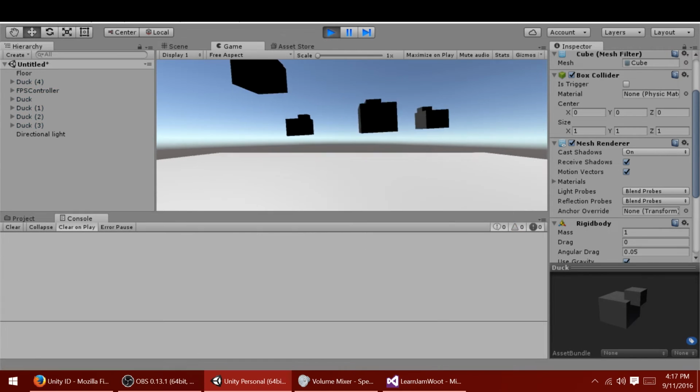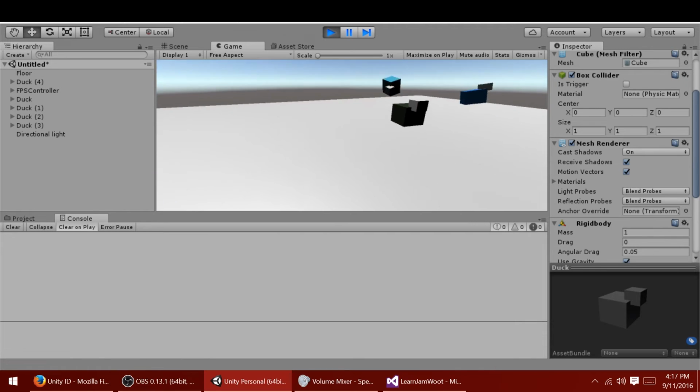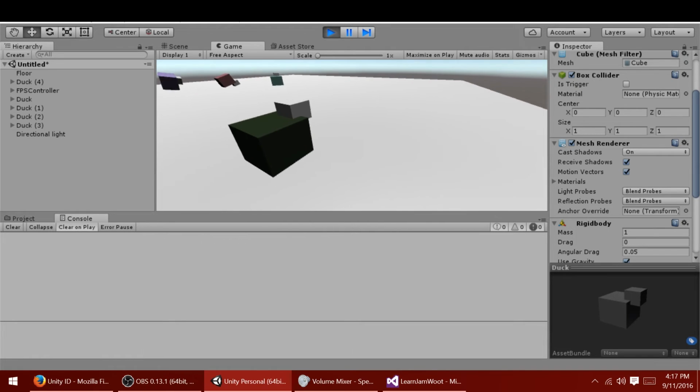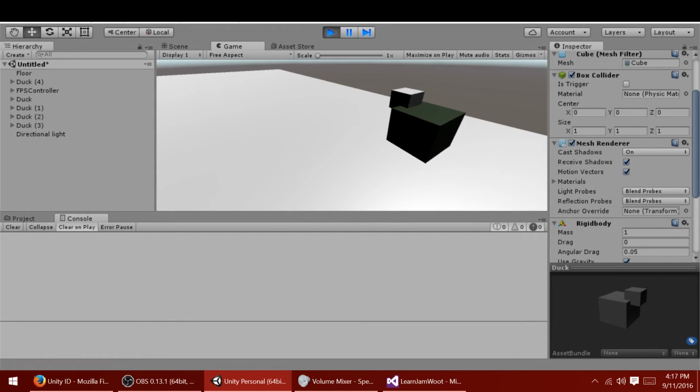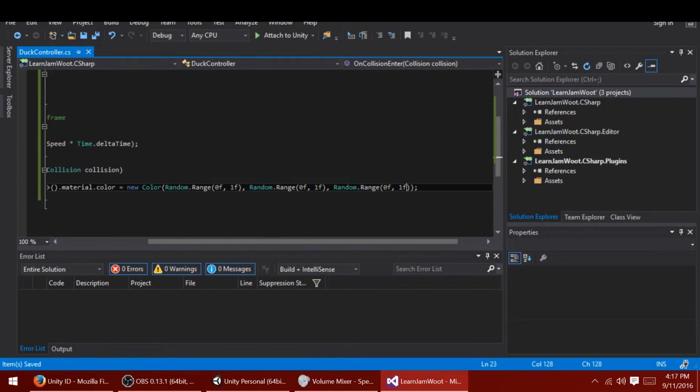So let's see if this works. Yeah, there we go. All bouncing around. You see how this duck is just laying here and not changing color? It's because he's staying here. He's not entering a new collider. For OnCollisionEnter, it's called once, and sitting there it's not called again. Lift it up, and once I place it again, it'll be called again. Yeah, so that's how we do that.